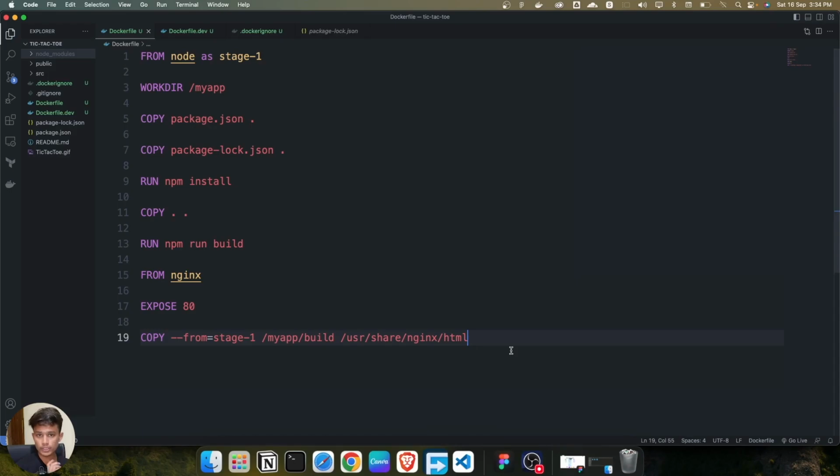So let me revise all the things once again. In the first stage we have used the node image and we declared it as stage 1. Then we have used the working directory, then we copied both the files, package.json and package-lock.json. Then we run the npm install command, and then we use this copy command to copy the remaining files like public and src. Then we run the command npm run build. From this command we are able to generate the build folder.